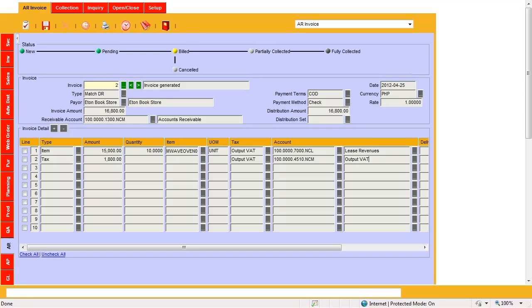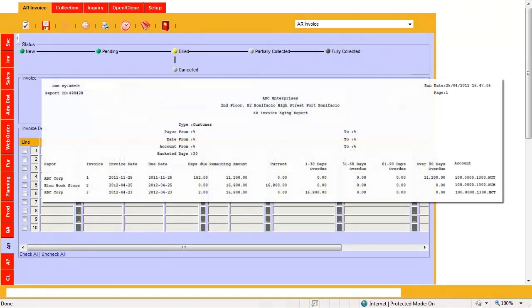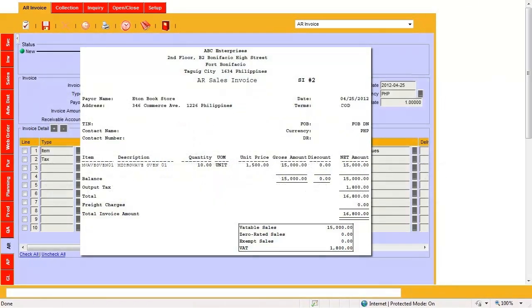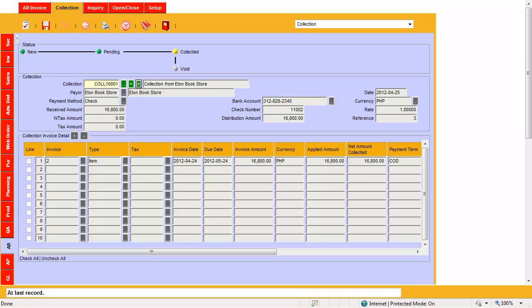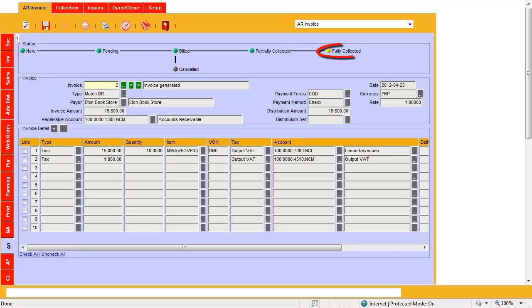After updating the status of the AR invoice to billed, you can generate reports such as the AR invoice aging and AR invoice reports that reflect the invoice amount due and other details. You can easily create collection transactions for one or several invoices using the collection screen. The following shows that the full invoice amount has been collected and updated the status of the invoice to fully collected.